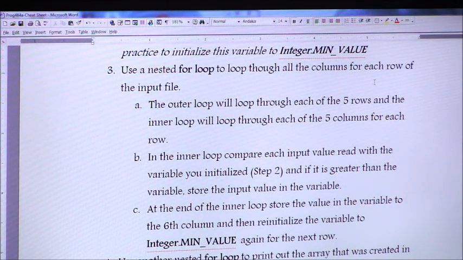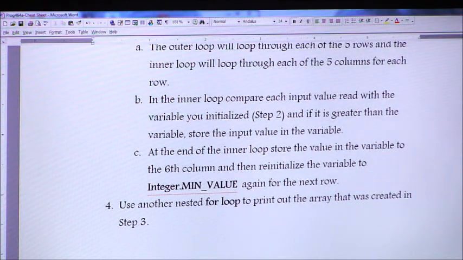At the end of the inner loop, store the value in the variable to the 6th column and then reinitialize the variable to min value again for the next row. Use another nested for loop to print out the array that was created in step 3. Now that you have the logic, go ahead and start programming.